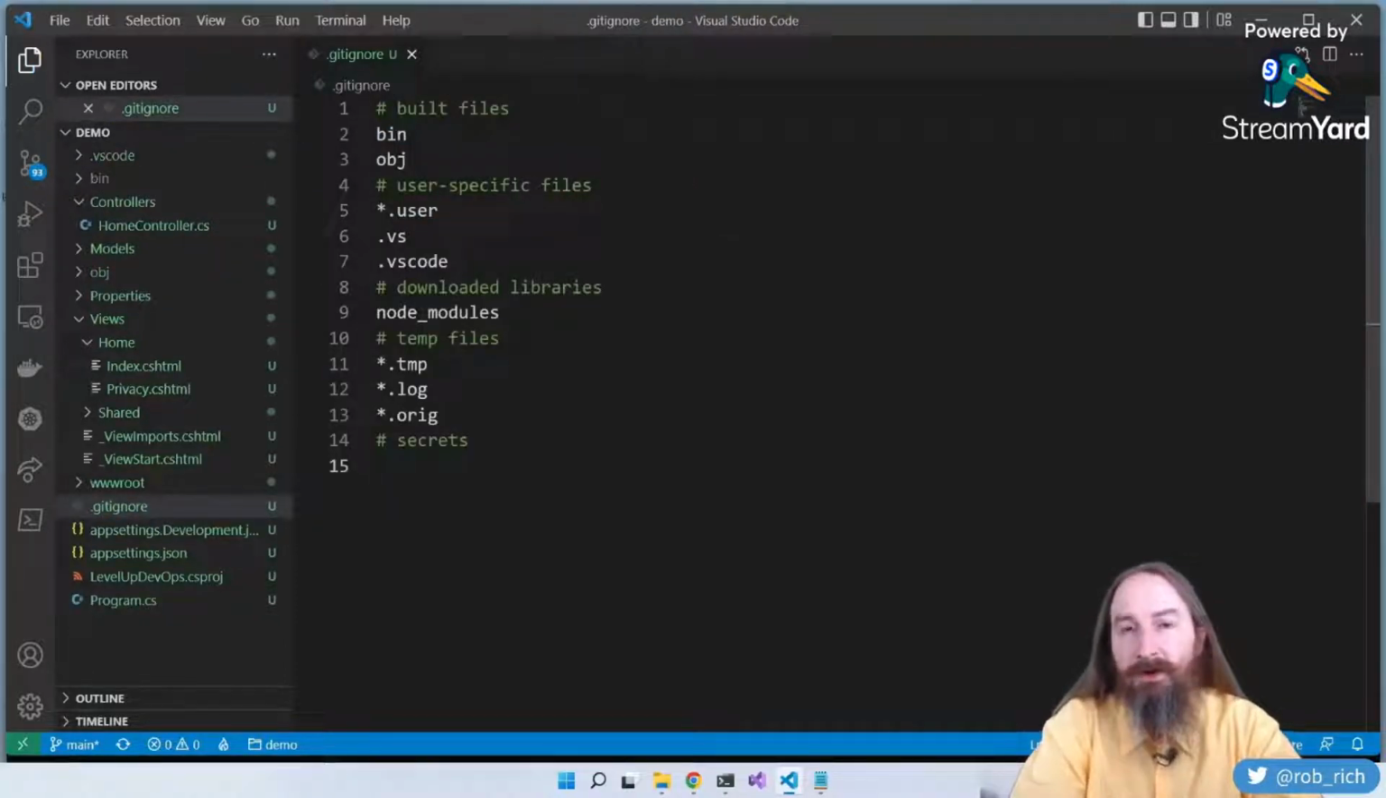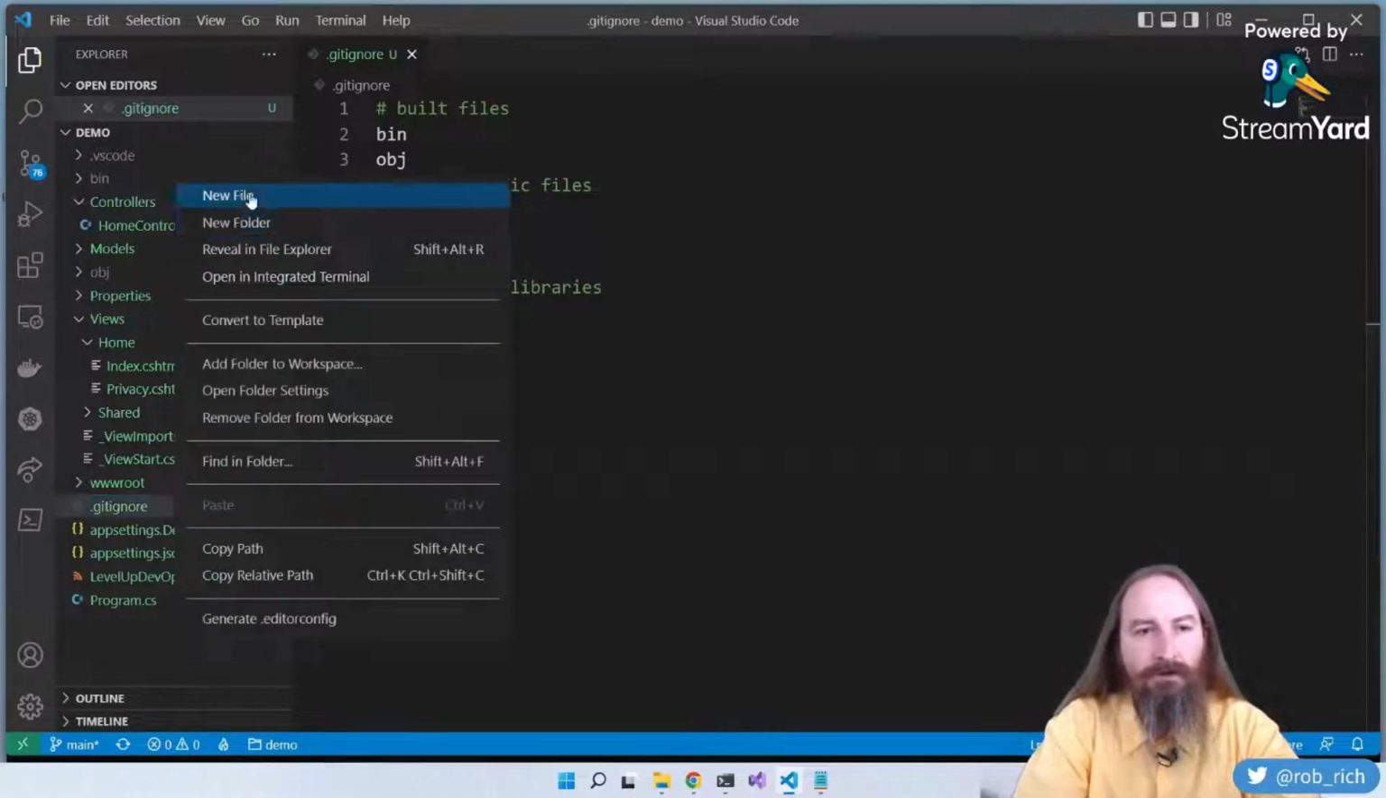Okay, so we have our .gitignore file. That's perfect. Now with our .gitignore file, we want to specify all the things that won't get committed to our repository. Next, let's take a look at how we can move this to a container. Our first stop is to create a .dockerignore.